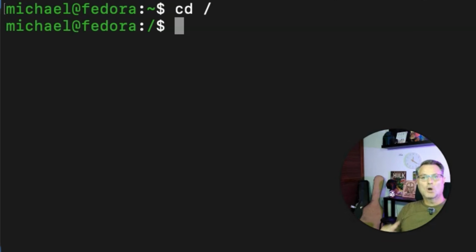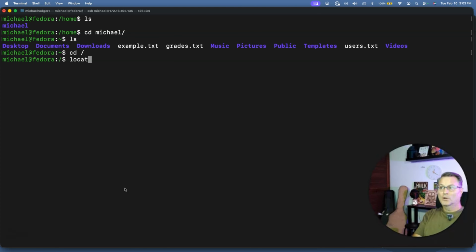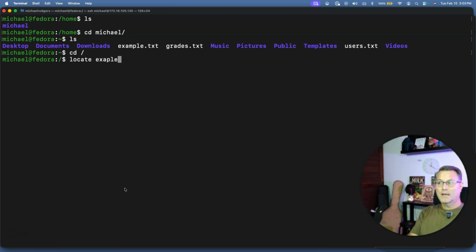So let's say we don't remember where that file is. How would we find it quickly? Well, all we'd have to do is type locate example txt and whammo, there it is. It finds it very fast.